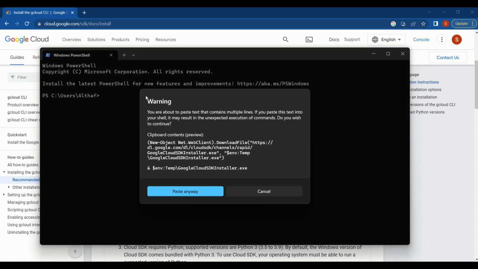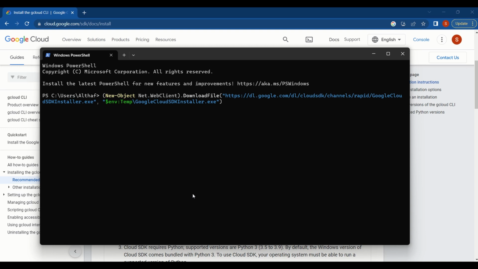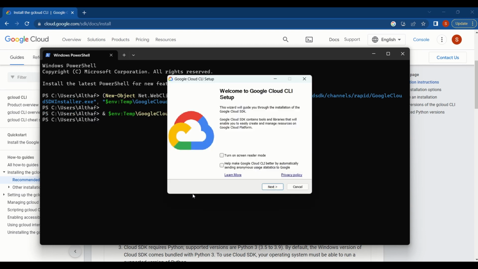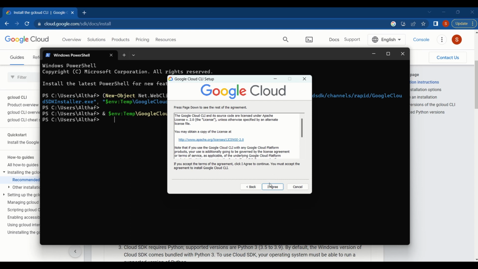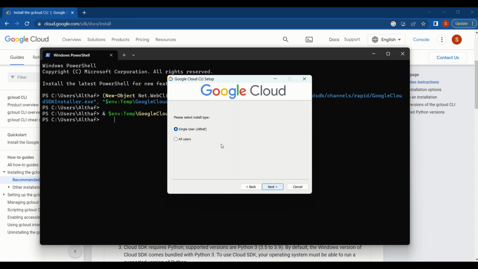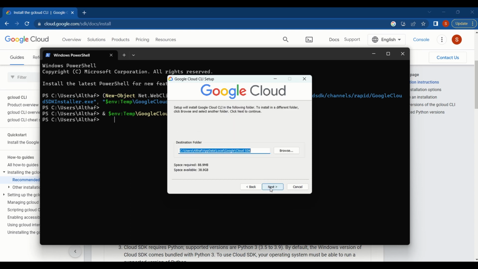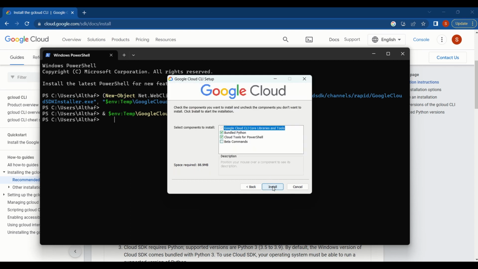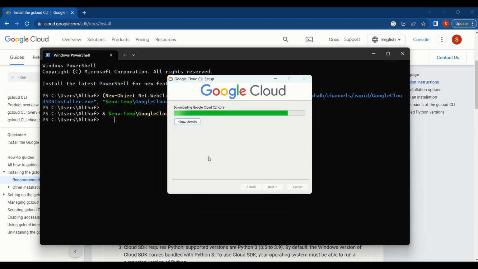Paste. Click on Paste Anywhere. It will open the Setup dialog. Click on Next. License agreement. I agree. Next. We can specify the destination folder. Next. This section we will give as it is. Click on Install. It will take a few minutes to complete.